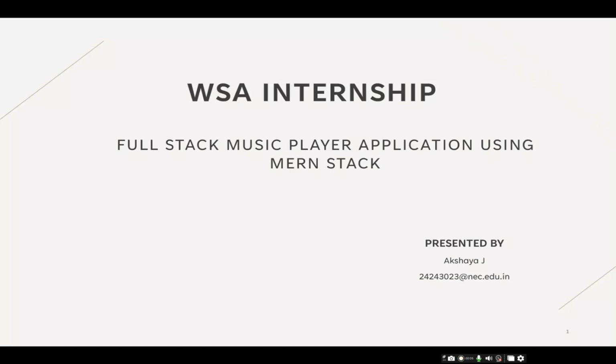I am currently studying second year BTech AIDS at National Engineering College, Kovilpatti. Today, I am excited to present the work I completed during my internship at WSA. My project was the development of a full stack music player application using the MERN stack. It stands for MongoDB, Express.js, React.js, and Node.js.